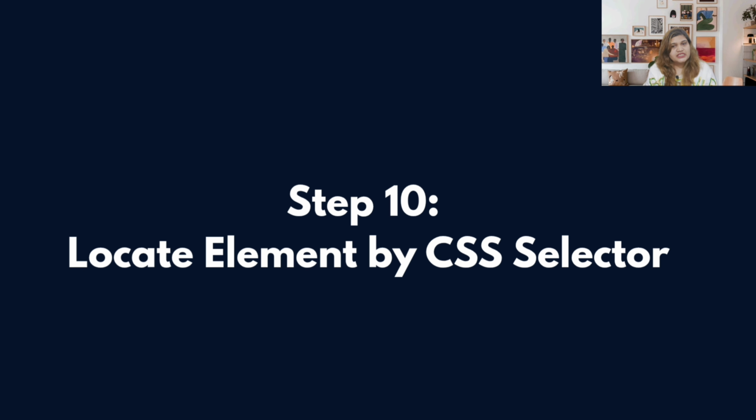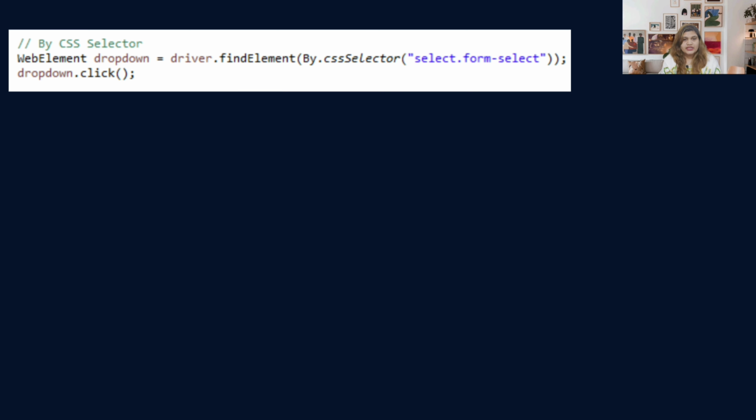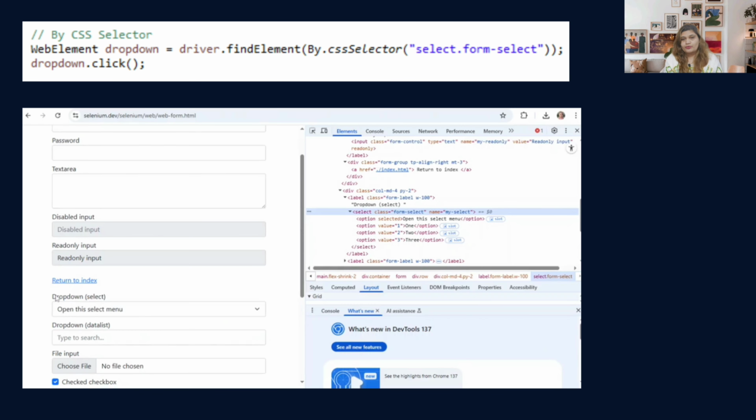Next, I have locate element by CSS selector. So we already know CSS selectors lets us target elements using tags, class, ID, and attributes. So just like in CSS style sheets, we click the drop down here, and by inspecting the elements, I'll just pick up my CSS selector and add it to my code.